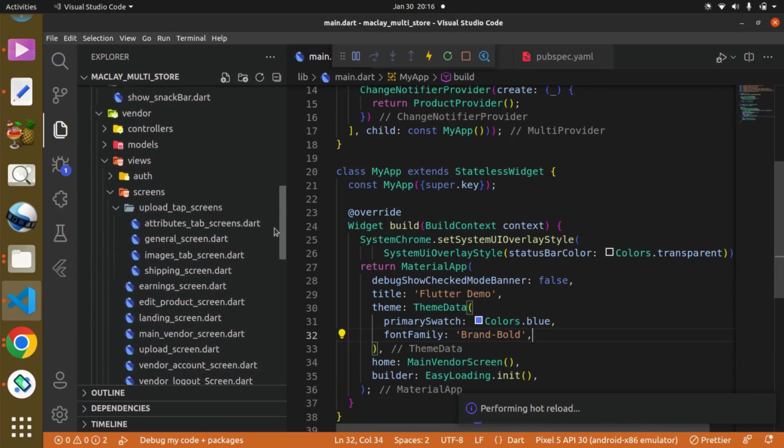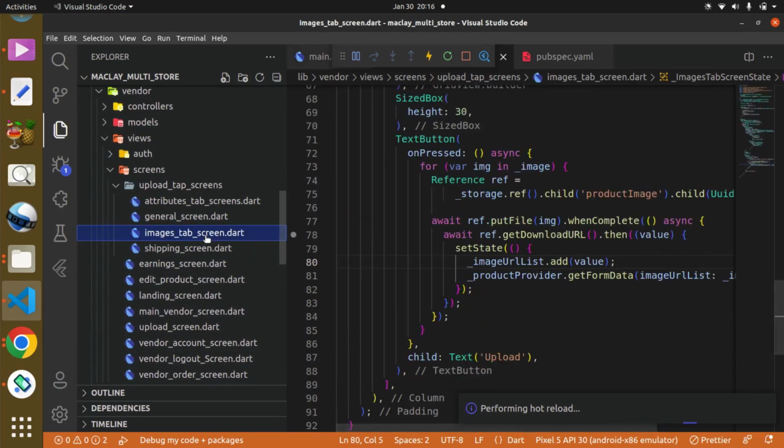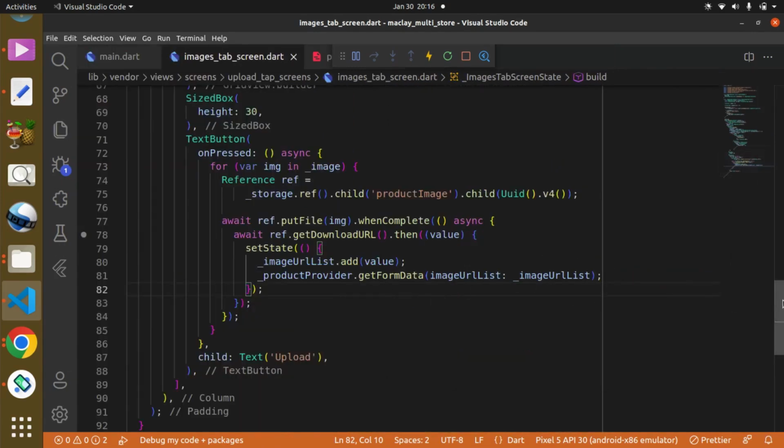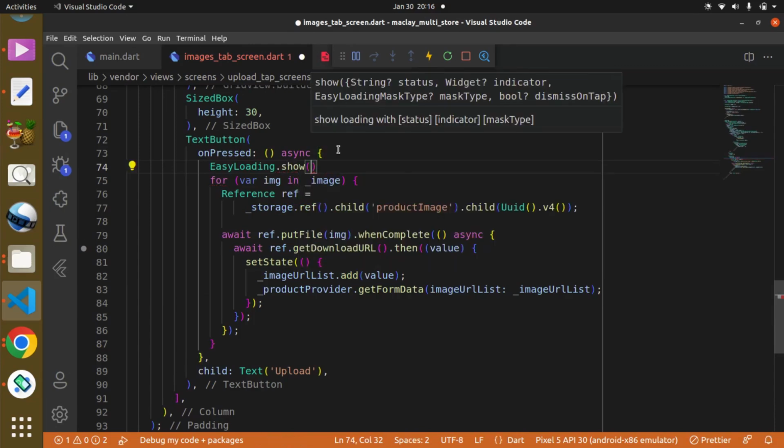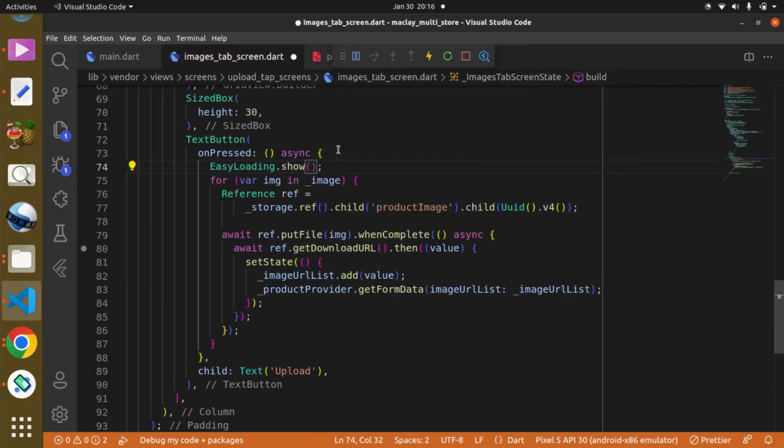But before then, we can just head back to our images underscore tab screen, and now Ctrl and B to make this wide. And first of all, when we click on this function, that is the upload button, we want to call the easy loading then dot show. So this will start showing the easy loading. And also within the show parentheses, it has a property known as status. And we can say saving image to provider, or we can just say saving images.